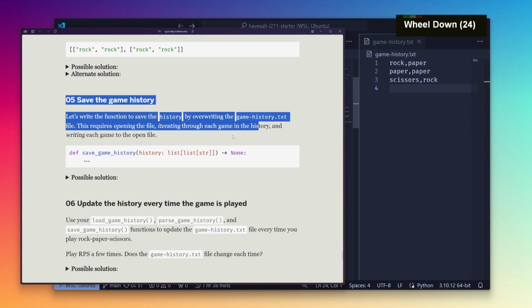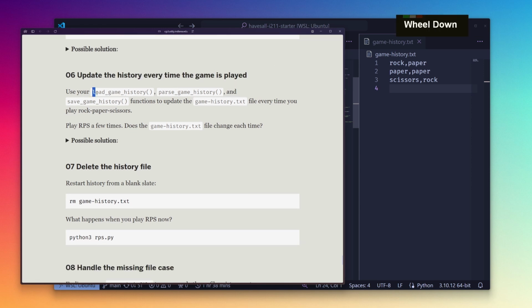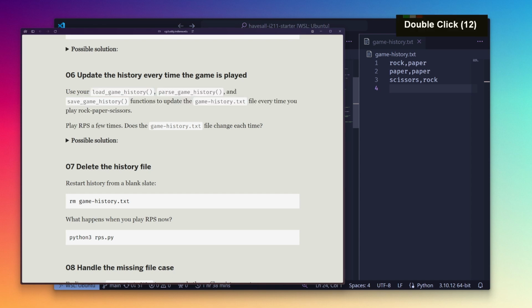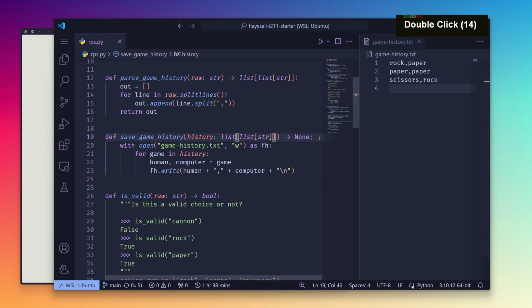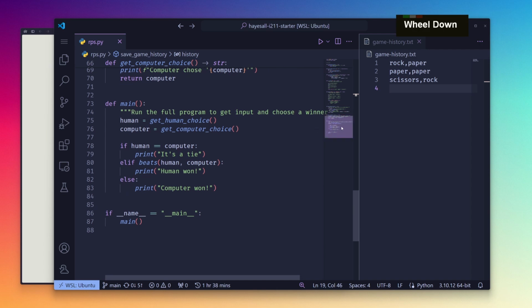We just implemented saving. Okay, so now is the crux. Update the history every time we play a game. So we want to use our load game history, our parse game history, and our save game history in order to update this gamehistory.txt file every time we play rock, paper, scissors. Okay, let's do it. Okay, so that's going to be in the main block. So I'm going to scroll down. Okay, so what does this take?